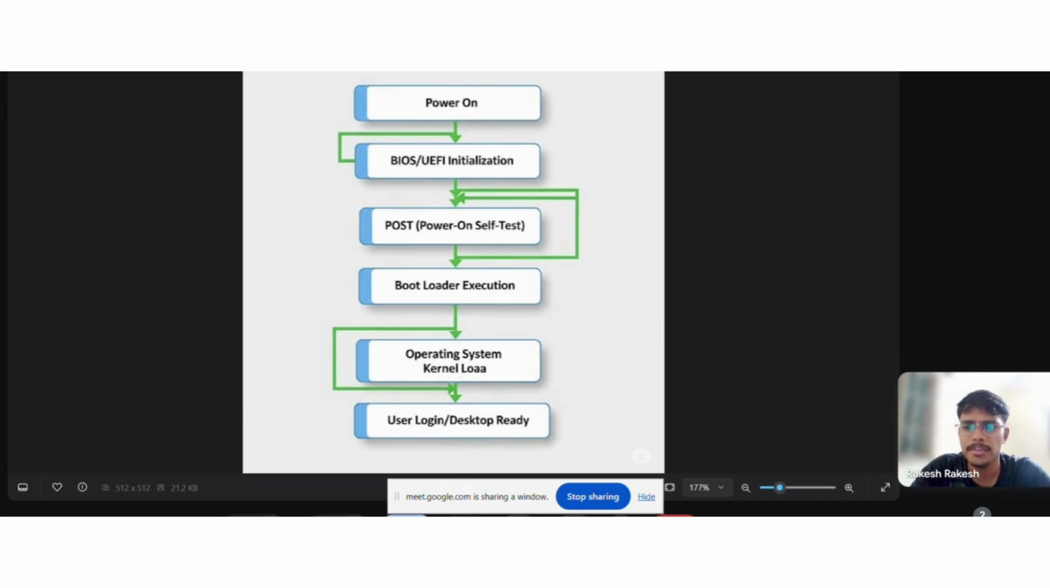The second step is BIOS initialization. After a successful POST, the BIOS continues its work. Its main task is to initialize the hardware and look for a bootable device. It checks a predefined list of devices such as HDD, SSD, USB drives to find one with an operating system on it. This is based on the boot order set in your computer settings.